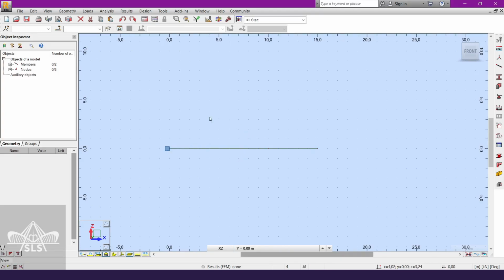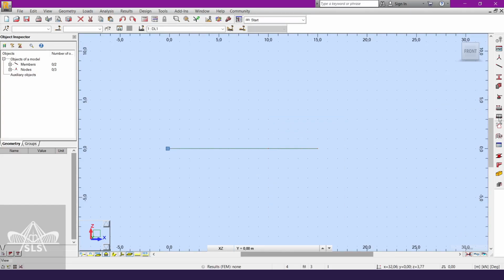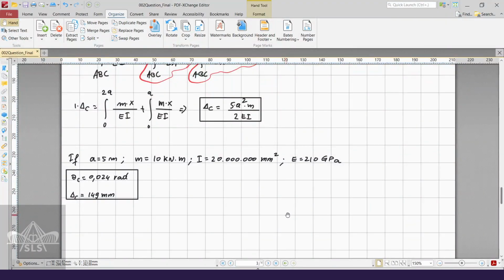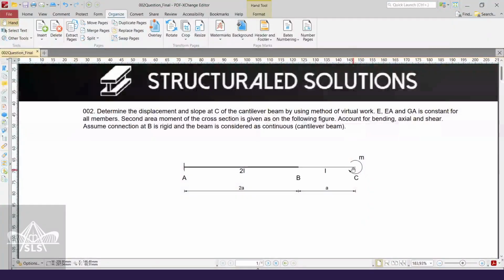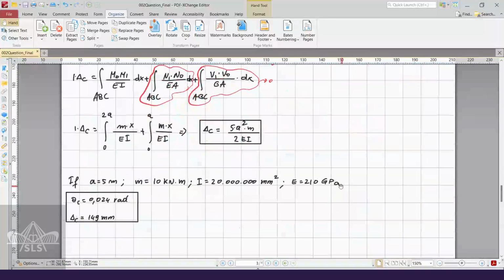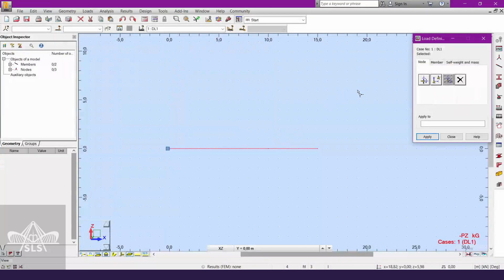The next step to be done after defining the beam structure, as now the structure is stable and determinate, we need to add a load case before adding the load itself. So let's just add that load case here, and now we close. And next we go to the load definition, and if we go back from the exercise, we had the bending moment applied here at joint C, bending moment M, and the assumed value was 10 kilonewton meters.